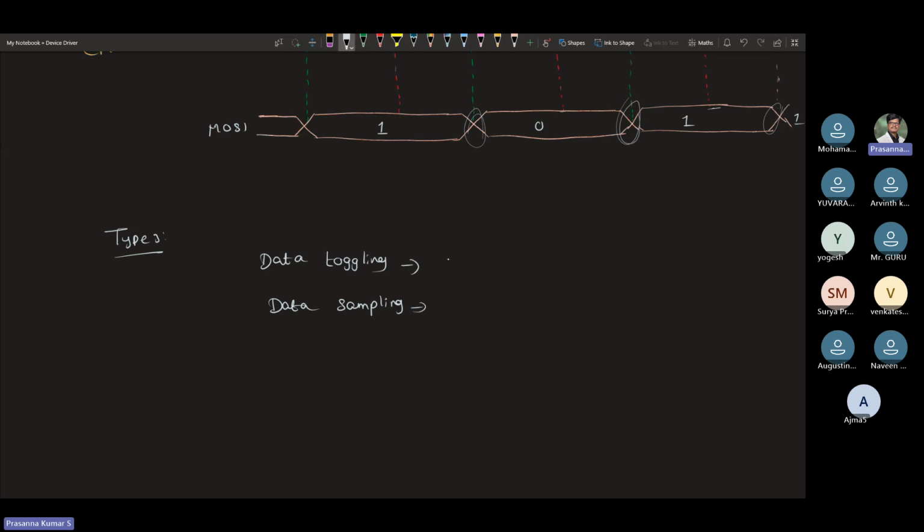Okay, so for every toggling will happen with the low to high pulse, and sampling will happen from high to low pulse. Okay, and in type 4, data toggle will be high to low, and data sample will happen from low to high.